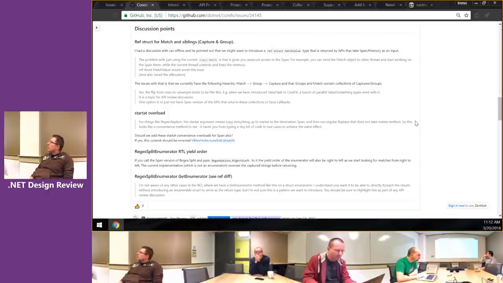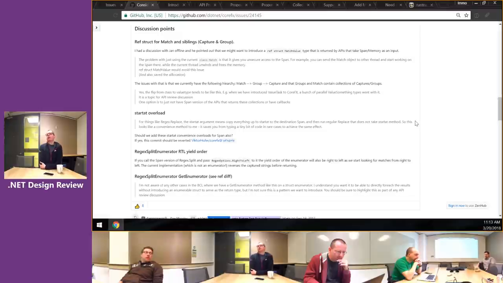So we already discussed the first one, but the start at overload, for example, is interesting to me. I'm not entirely sure what start at does, what does it mean? It means that you only start searching at a specific location. So how to explain? Basically the regex pattern will only start matching at start at, not anything before it, right? Yeah, because you cannot slice strings cheaply. You basically pass an int and say, search this string from this location.